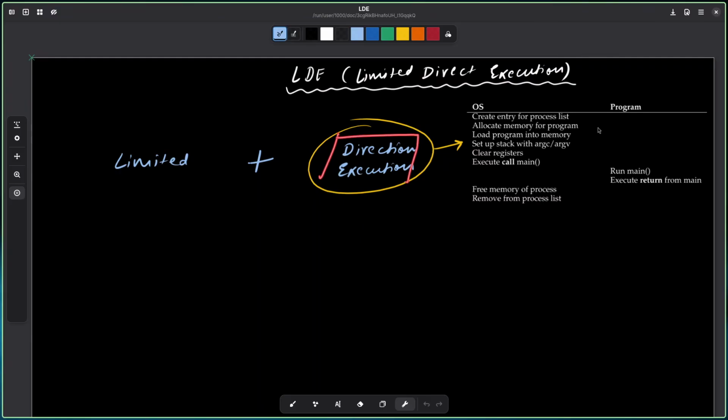And the term direct execution simply means we take our program's code and directly send it over to the CPU and the CPU runs it. That's it. Suppose that we clicked a program that is available in some directory. So what the operating system does is create a new entry in our process list, allocate some memory for the program, load the program's code into memory and set up the stack with command line arguments.